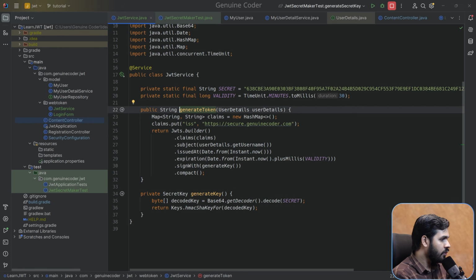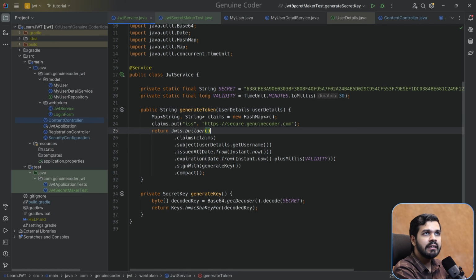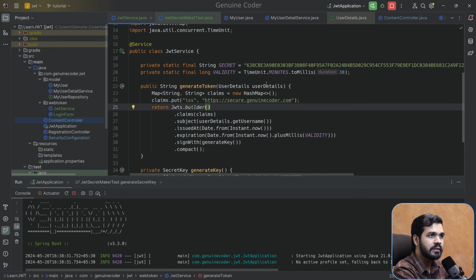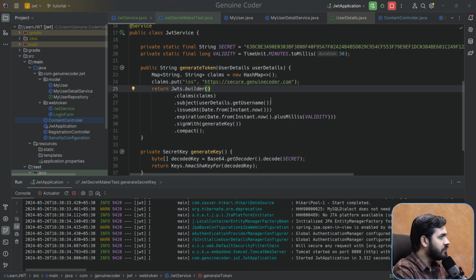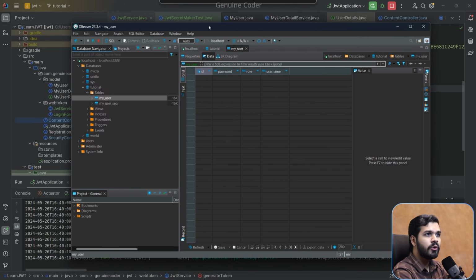All right, now the next thing we need to do is to test this code, right? So the first thing, let us start the program, JWT application. Okay, now the next thing is we need some users in the database. I will show you the state of my database, so let me load a database viewer. The MyUser table does not have any data at the moment, so no users are registered.